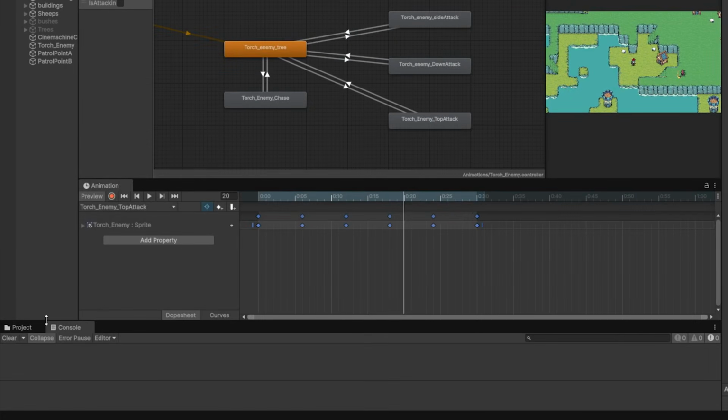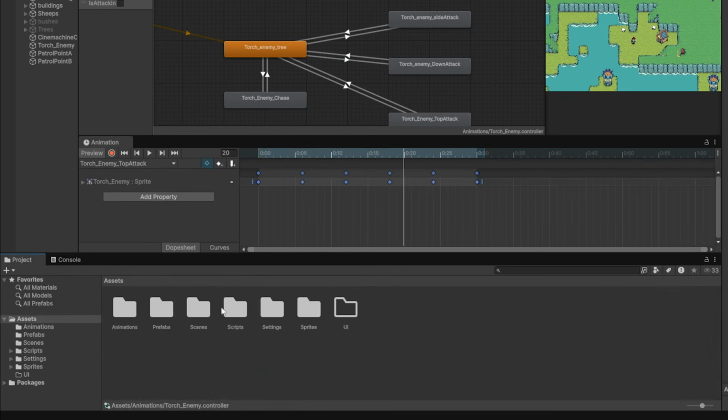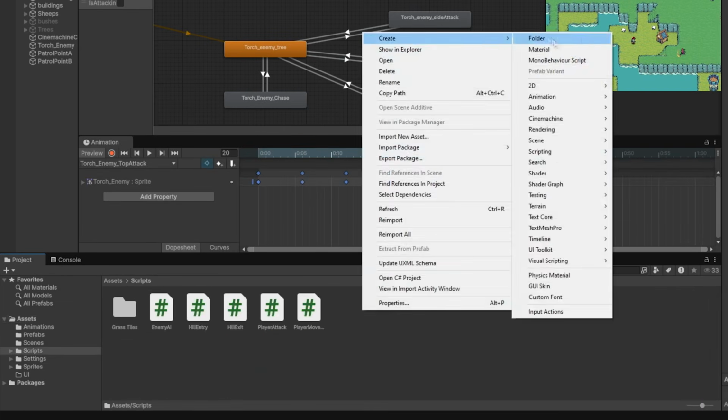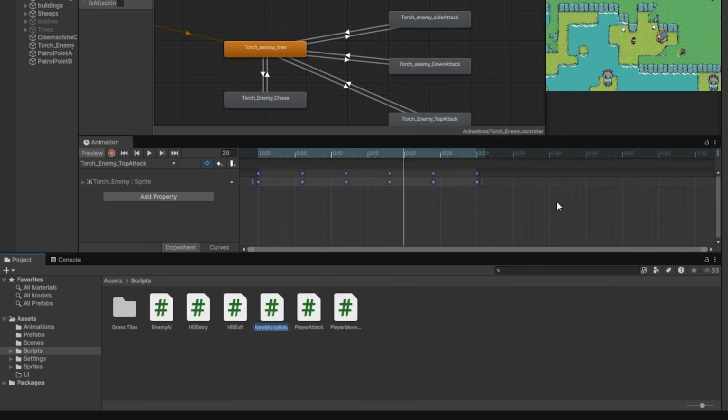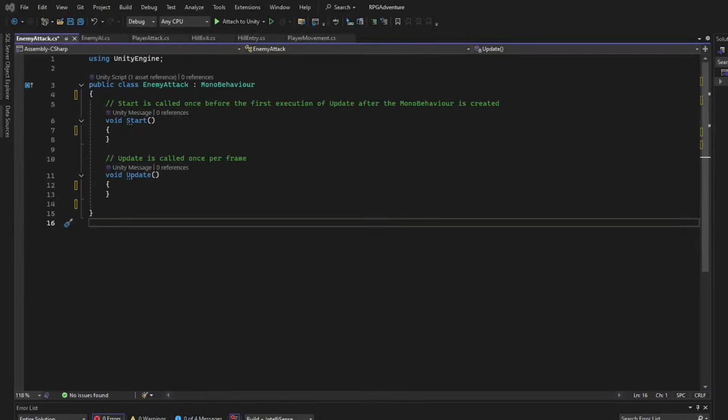Now that we've set up our attack animations based on direction, it's time to write the logic behind them. We're going to create a new script called EnemyAttack that will detect when the player is close enough to attack, play the appropriate animation, and later, deal damage.